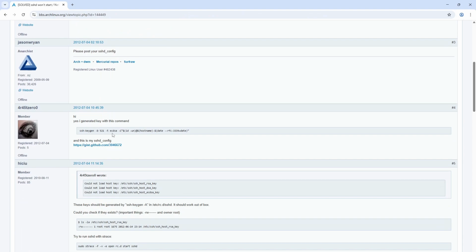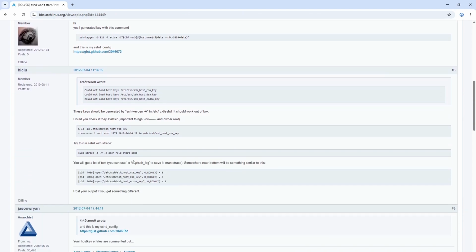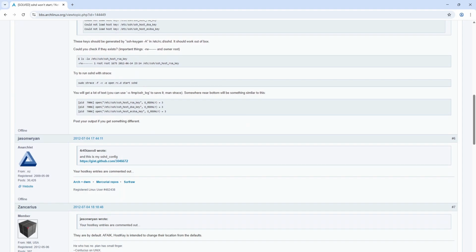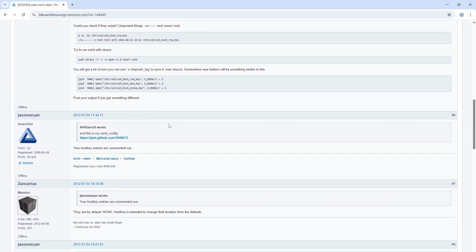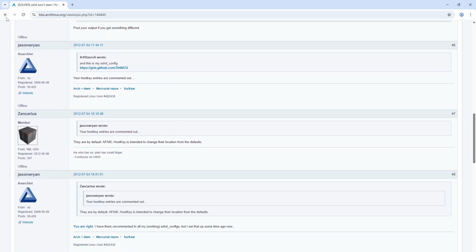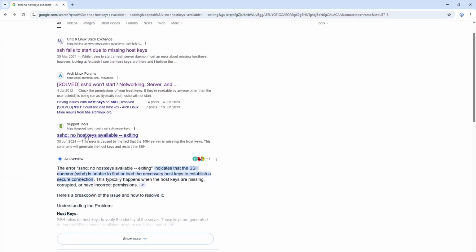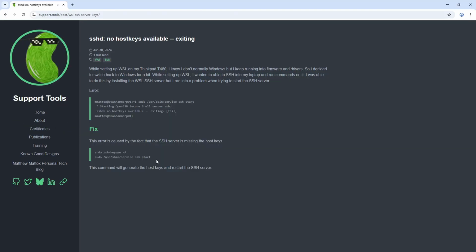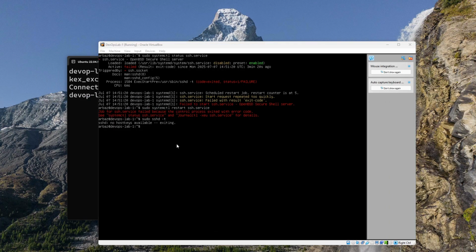So here also it is trying to generate a certificate, stack trace. Yeah, looks like there is a certificate problem. And let me go here. This error fixed. Okay, let's try to run this command and see what will happen. Sudo ssh-keygen -A.